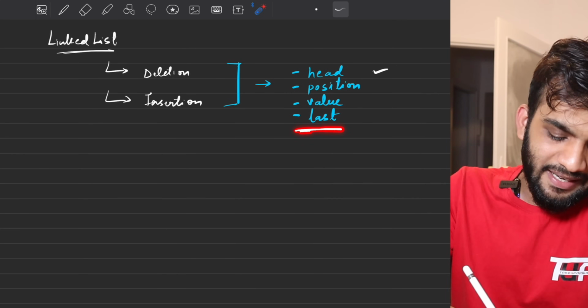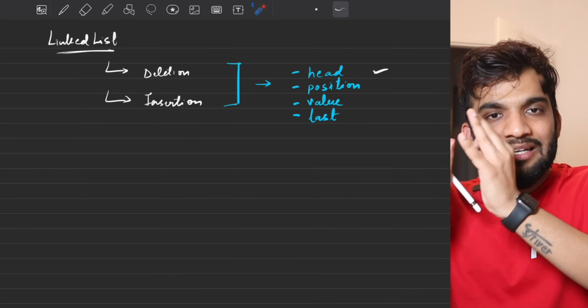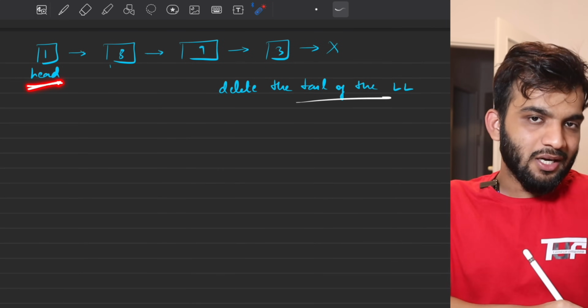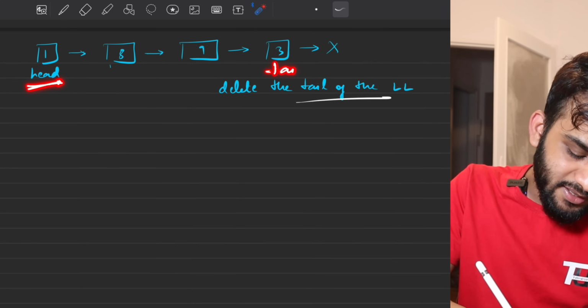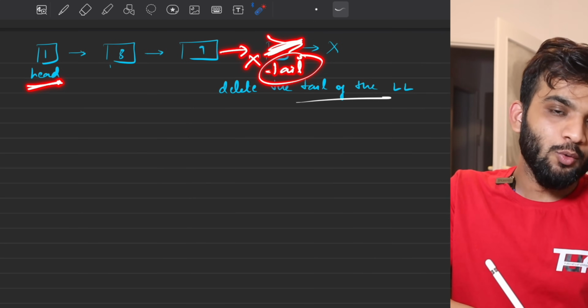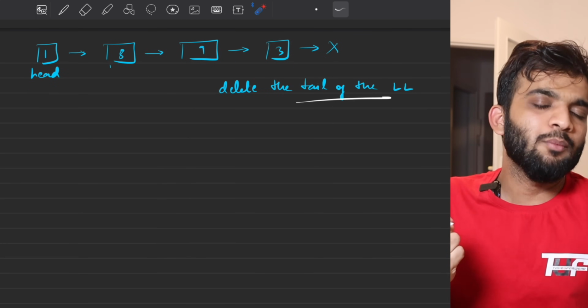Now let's try to do the tail of the linked list. Delete the tail of the linked list. So if I go back to the linked list, the head is pointing to the starting position of the linked list. And can I say that the tail is this? So once you've removed this, this should be pointing to a null pointer. How do I remove it?